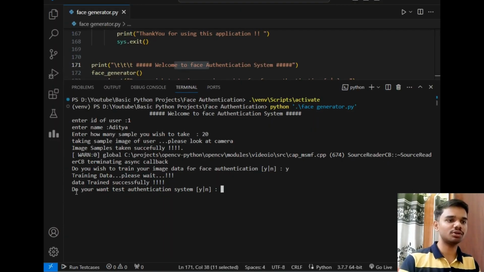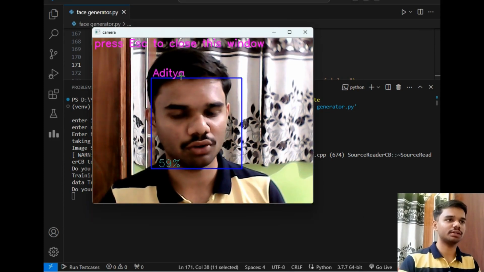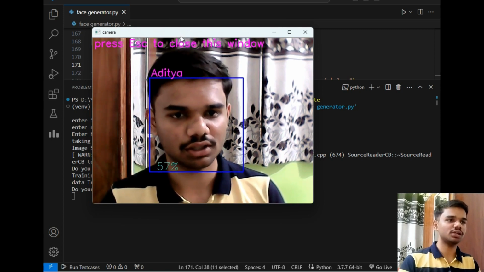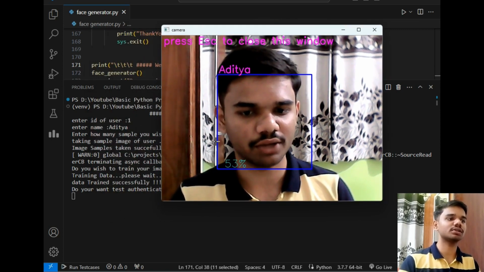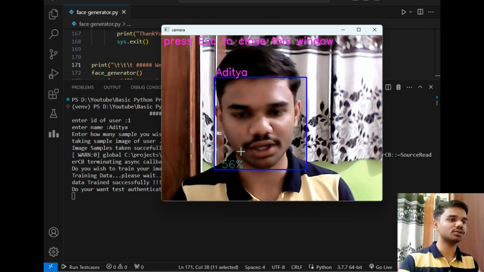So now it is asking me, do you want to test the authentication system? So let's say yes. And as you can see, my name has appeared here and the accuracy is this. So the name is taken from here and the accuracy is given according to how much time the image is taken.